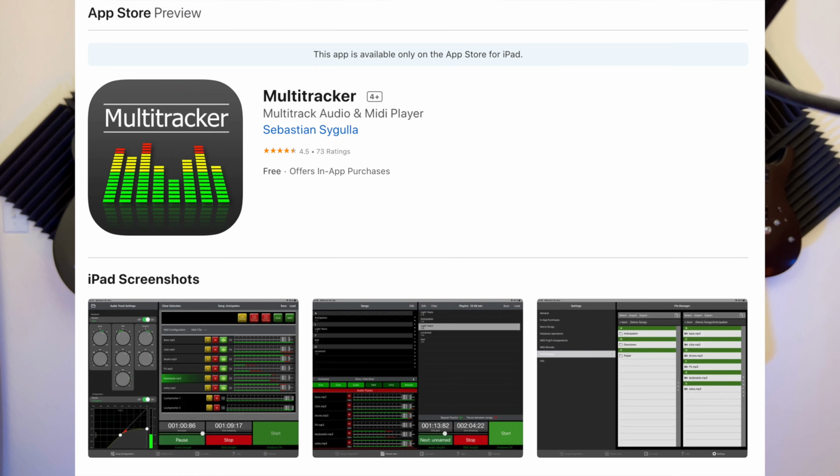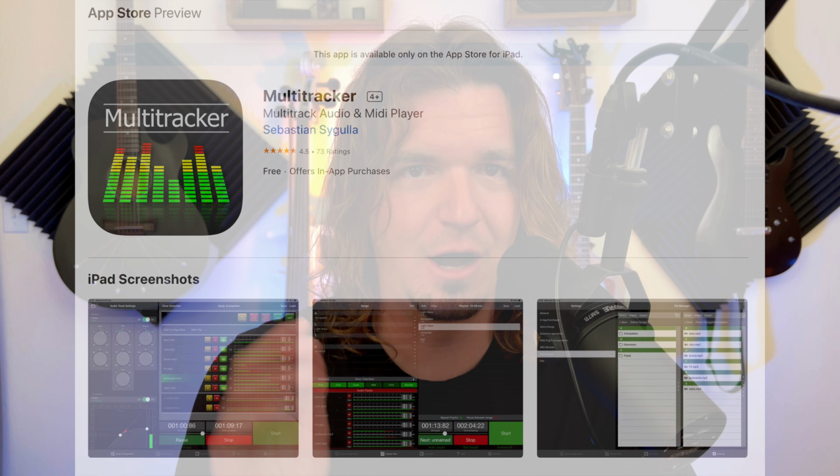There's also another one called Multi-Tracker. That's for iPad. It's actually really cool. It's not very user-friendly, but it's pretty amazing that you can do multi-track outputs from an iPad. Obviously, you have to have an interface for that.